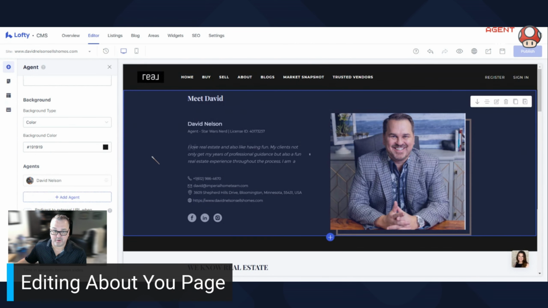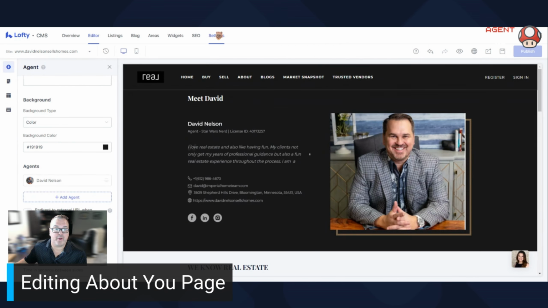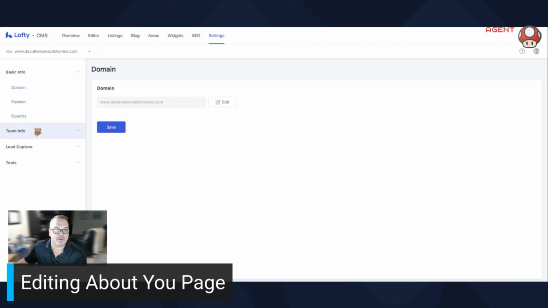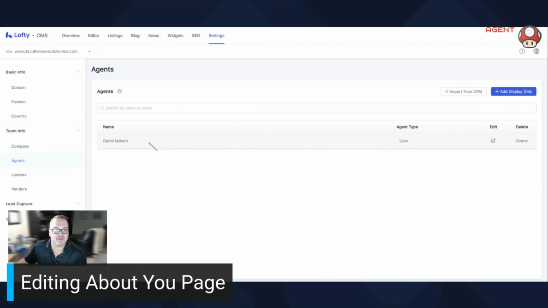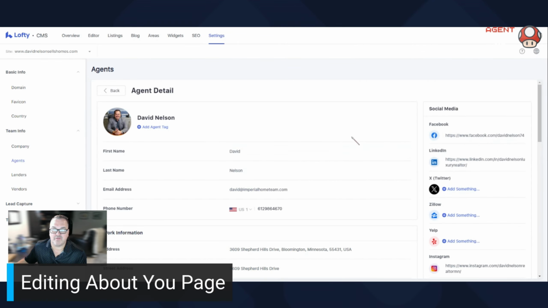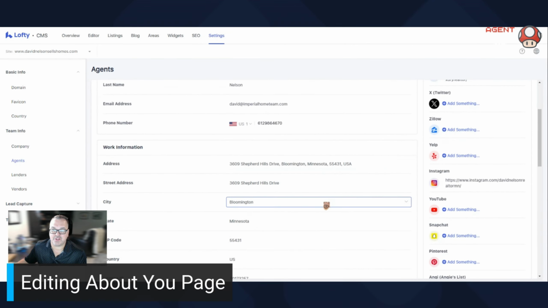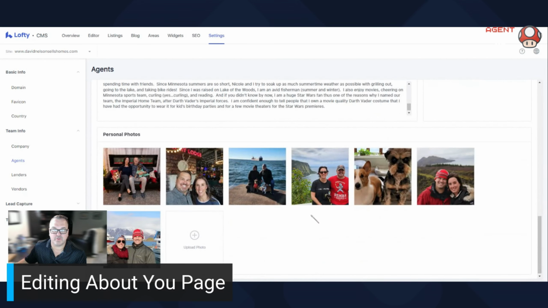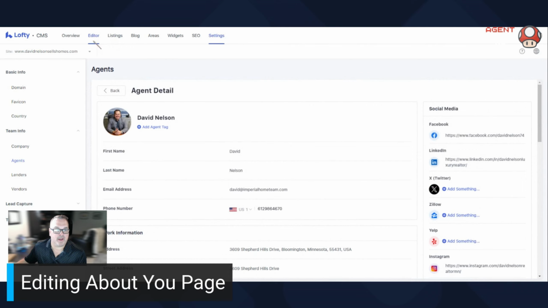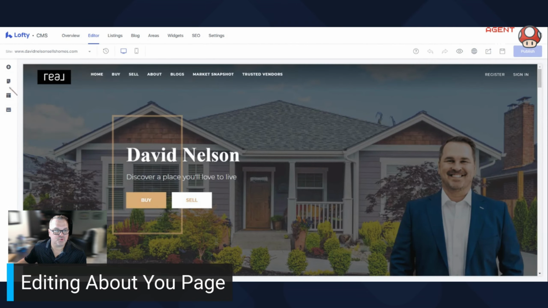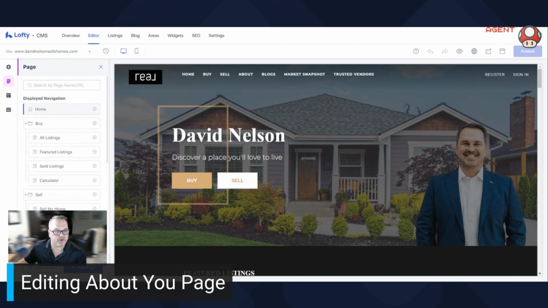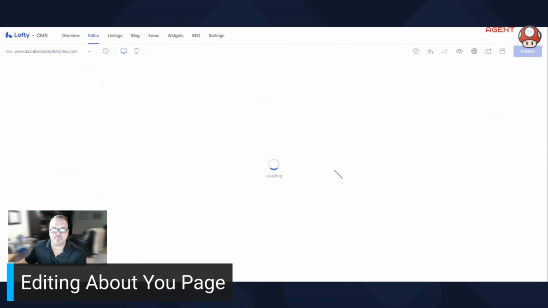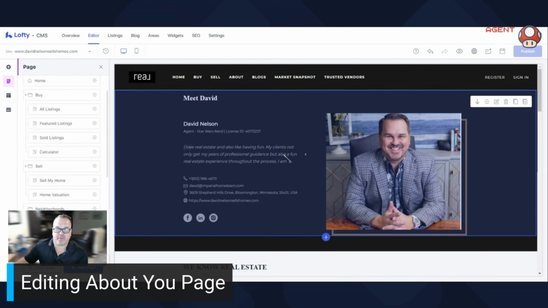And you're probably wondering how come this pulls this information? It pulls it from when you created your agent. So if you go back under Settings, Team Info, Agents, right here. If you don't like what you see, go ahead and edit this. This is where you add your Zillow, your self-introduction, some personal photos, all those cool things. All right, let's go back. So that's where you put that.